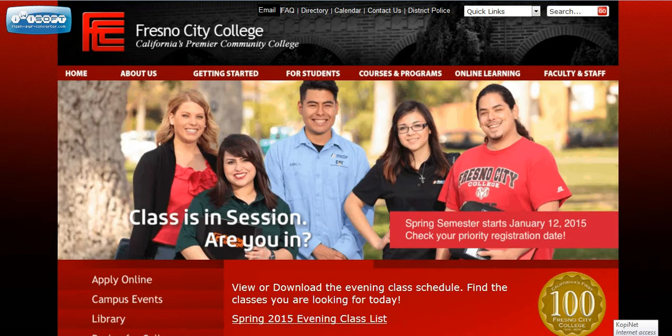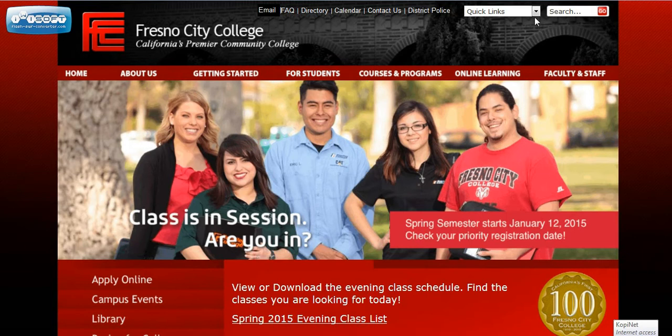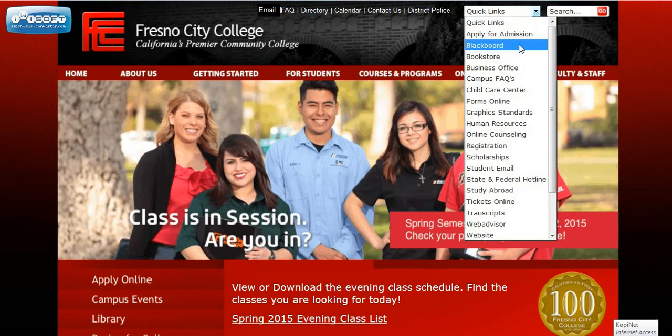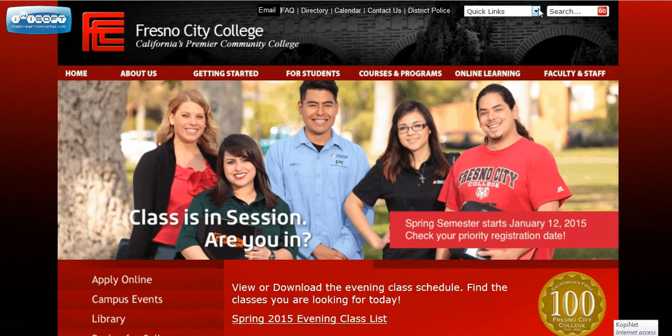The best way to get to Blackboard, you can get there many ways, but if you click on Students, here's Blackboard. Another way to get there is to click on this drop-down link. And again, there's Blackboard. Before we go into Blackboard, let me point out this online learning, particularly down here steps 5 and 6, have support for you. So if you have a problem getting in, there's a chat or a telephone number. So let's go into Blackboard now.